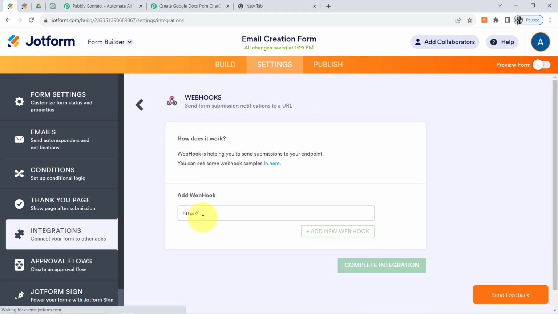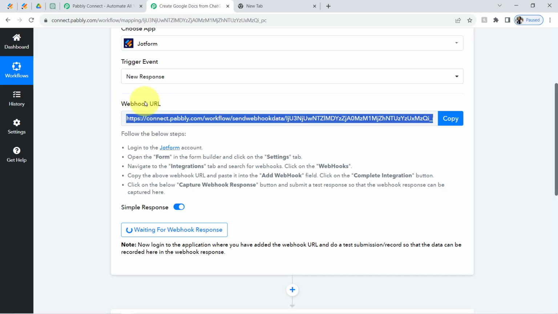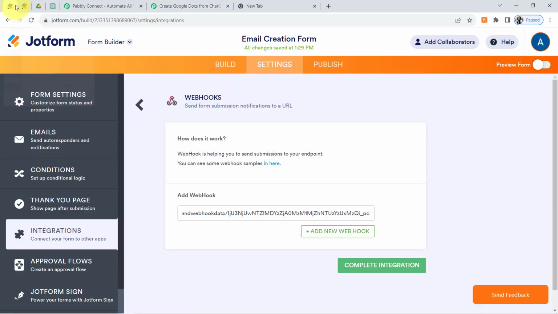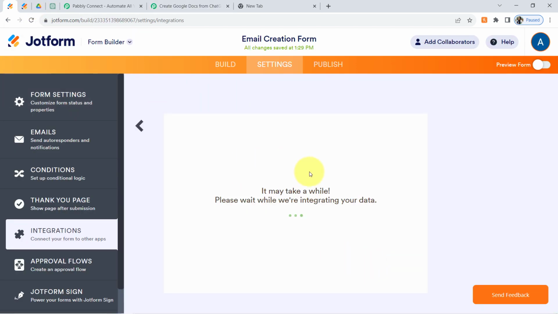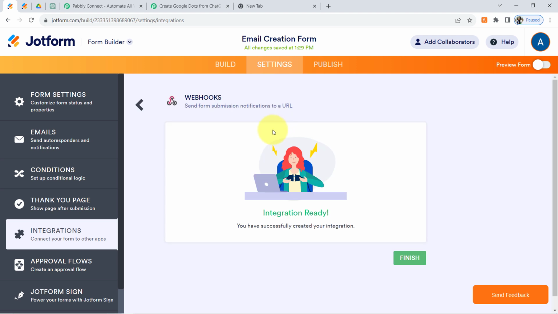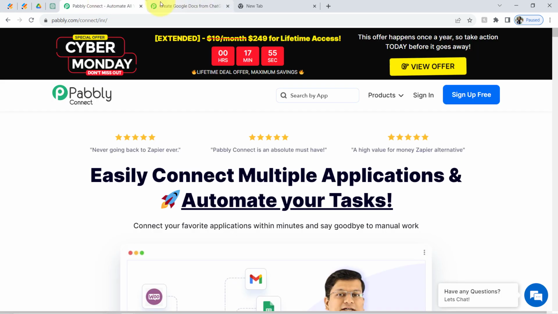Okay, so I have searched for the webhook. Let me paste the same webhook URL which I have just got via Pabbly Connect. Okay, so coming back here and finally clicking on this complete integration button, and in this way the webhook URL will be saved successfully, and that means the connection between Jotform and Pabbly Connect is also done.